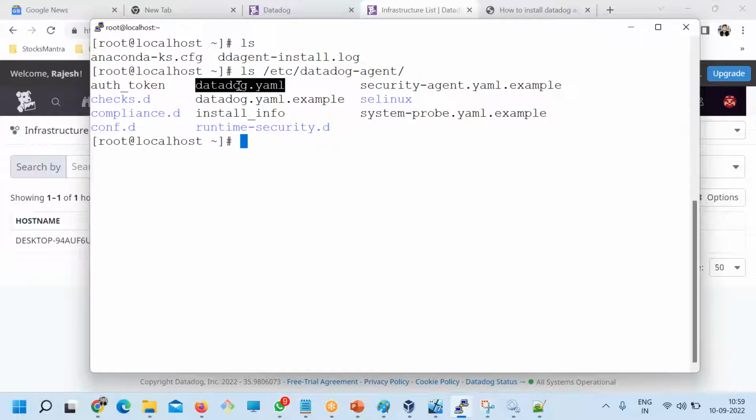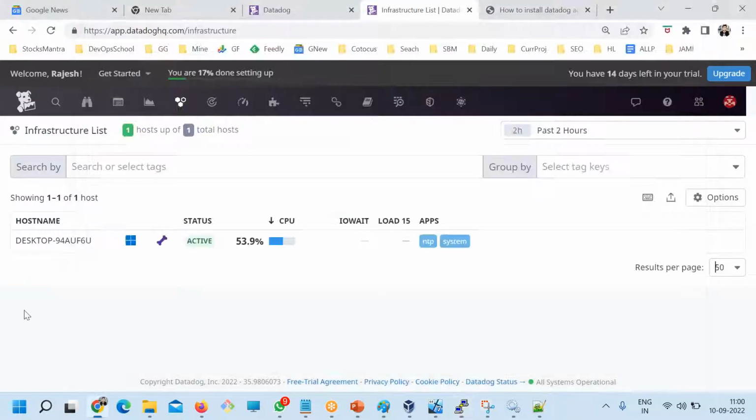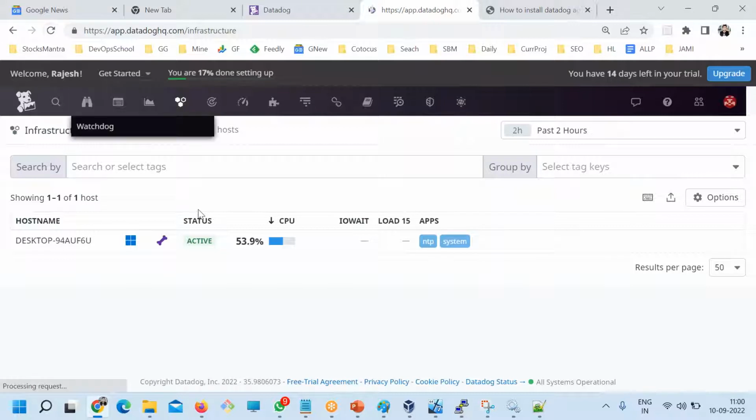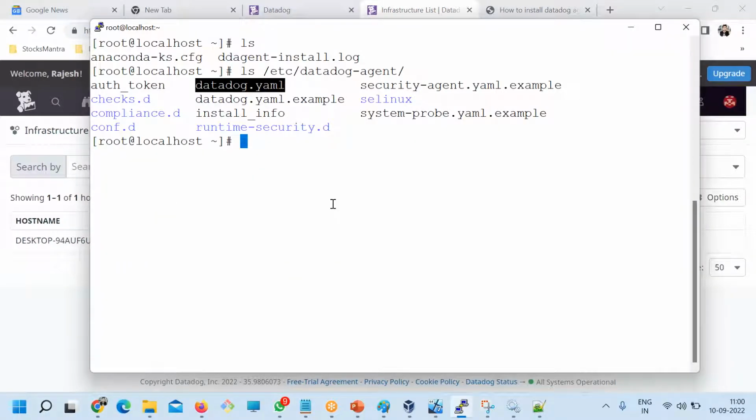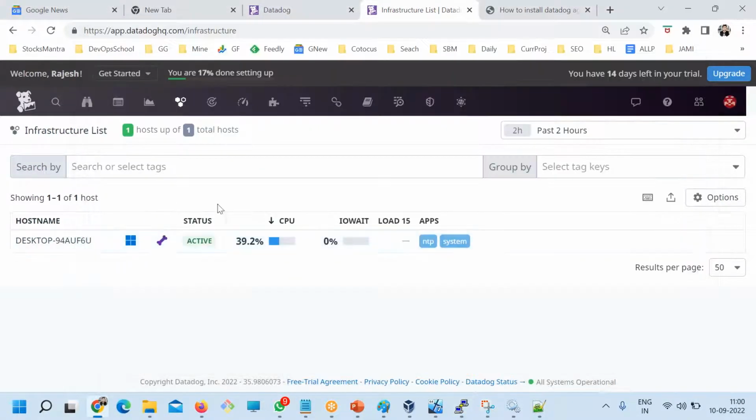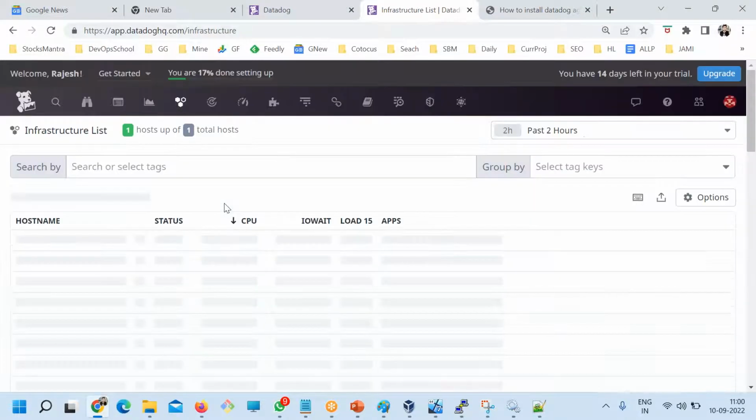So all of you are good with it so far? Any questions, any doubts? So if I refresh Datadog now, I should have two machines, one Linux and one Windows. So still, what do you say? Linux has not come. It will just take a few more seconds to get it. So now what to do?